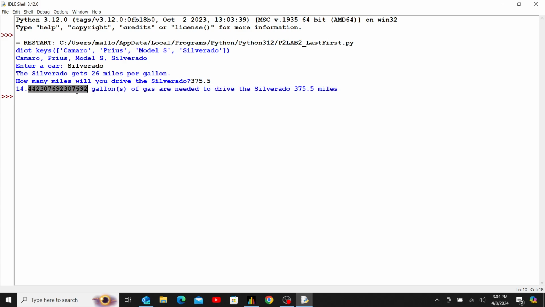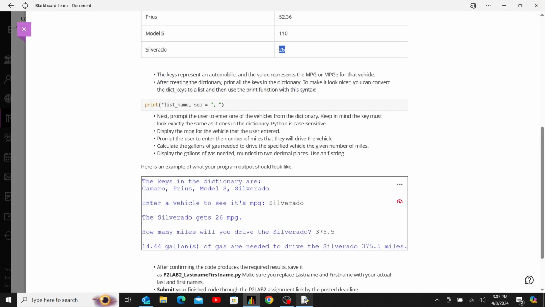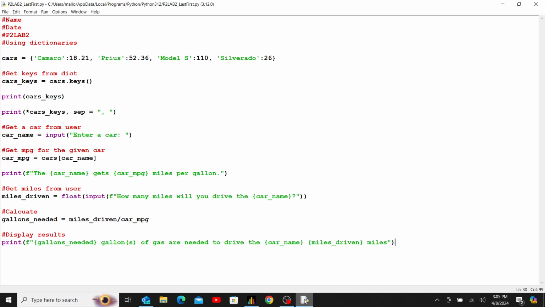All right, that's too many places after the decimal. We don't care about being that precise. So what we want to do is make it so that this only prints out 2 places after the decimal. All right, let's do it. We come back to our code. That was our very last line. So it has to be this line right here.